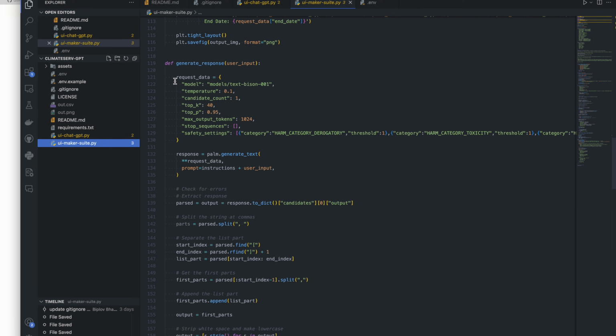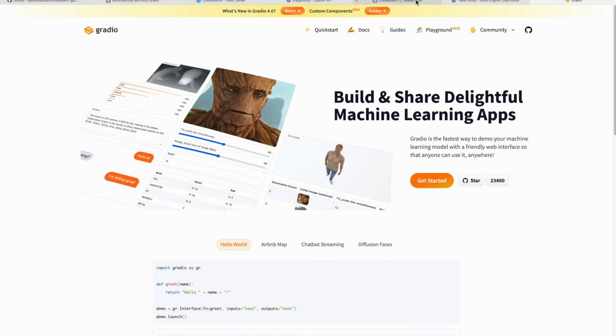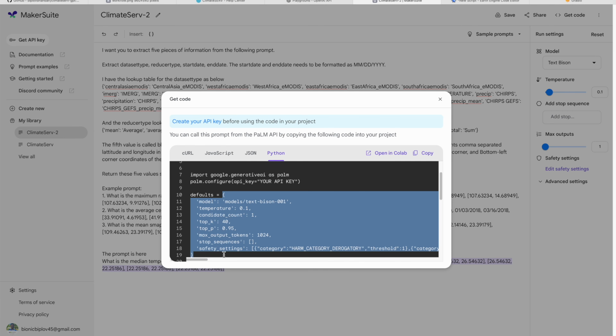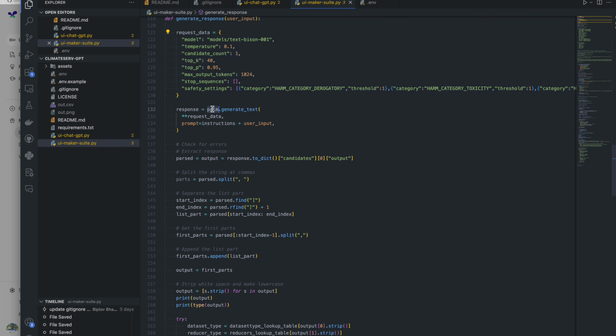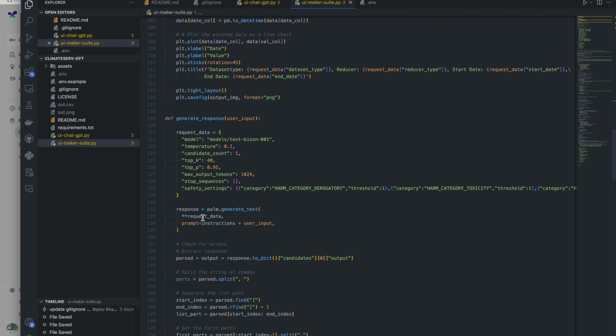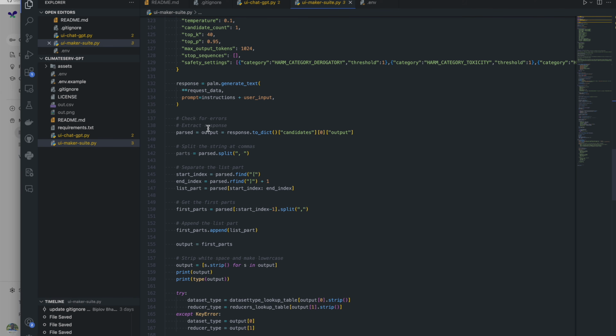So the request data, if you go and look at them here, these are the data. All these things are utilized here, and then you use this Palm Python module to get the response based on your request data and the prompt that is provided. The prompt in this case is the thing that we pasted over there in the playground, and then with Gradio you have those boxes where the user would type their free flow text, which goes after this. And then you get the response from there.